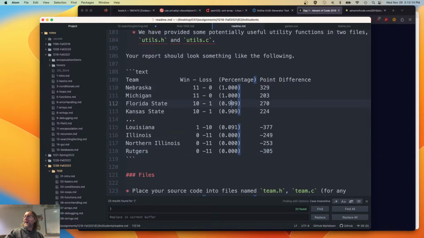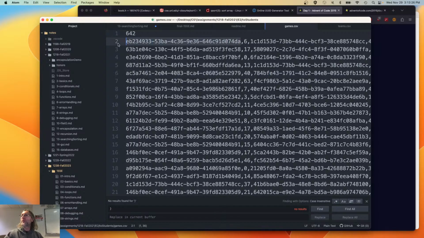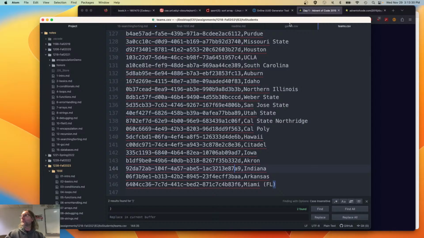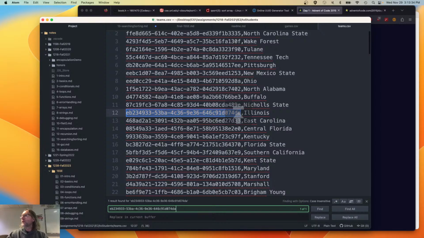But anyway, you had to produce a report like this. So how would you go about doing it? Searching? No searching necessary here. I guess there is searching necessary, in that you need to know which team won and which team lost. So you need to go through this other file and find that team. For example, this first team here was Illinois.